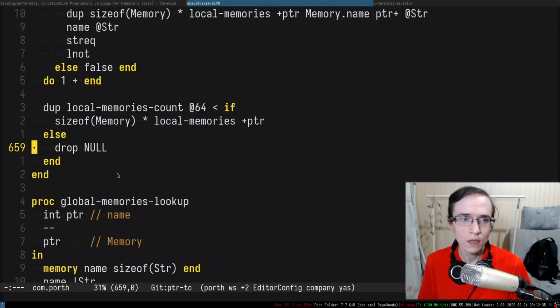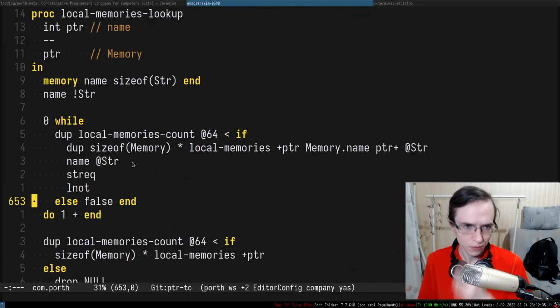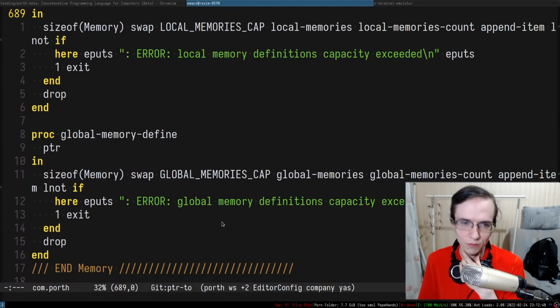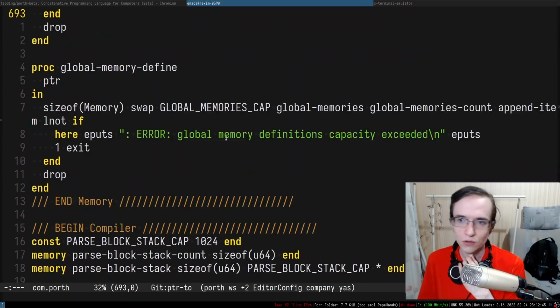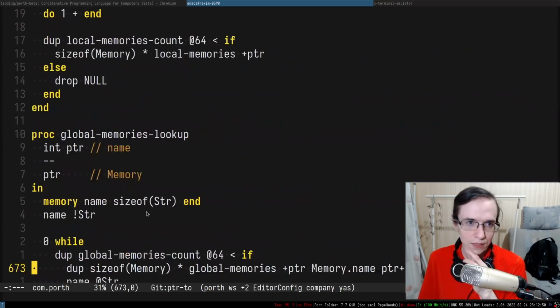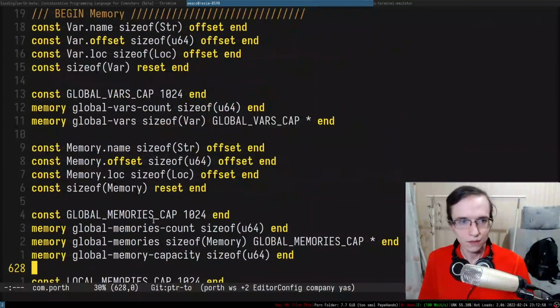So we have global memories lookup. We also need to define global variable lookup, and also we need to create global variable define, and so on and so forth. All right, so let's go ahead and just do that.